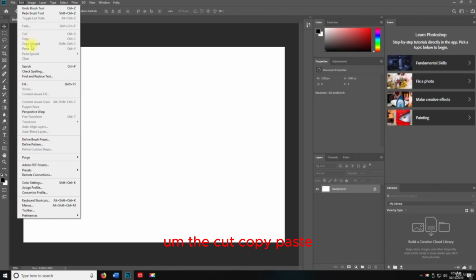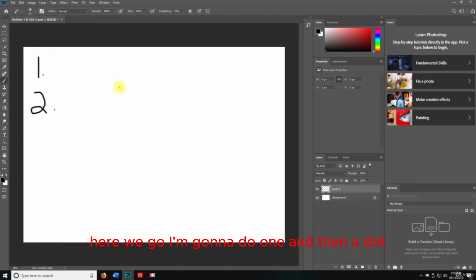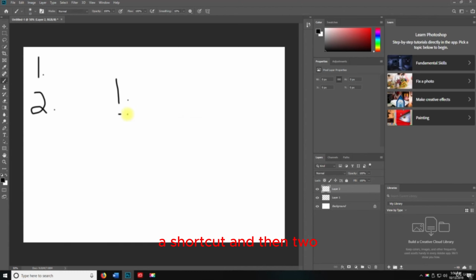The cut, copy, copy merged, paste, paste special are self-explanatory, but I'm going to show you anyway real quick. If I make a new layer here and I grab the brush tool, where are you, brush tool? Here we go. I'm going to do 1 and then a dot, and then I'll do Control Shift N, which creates a new layer. We haven't talked about this yet, but that's just a shortcut. And then 2, and then the dot.